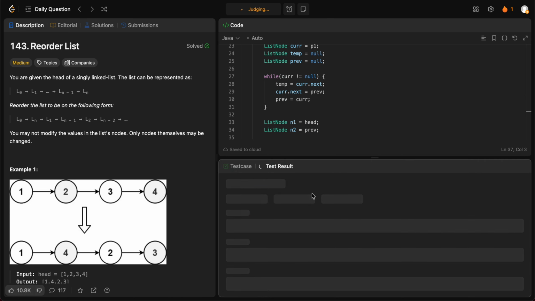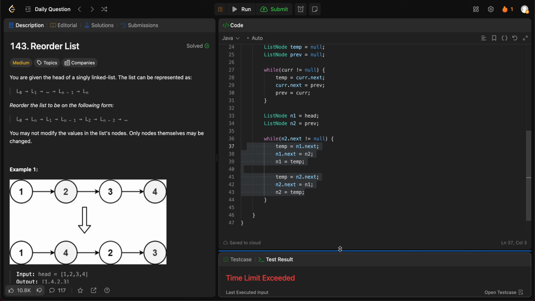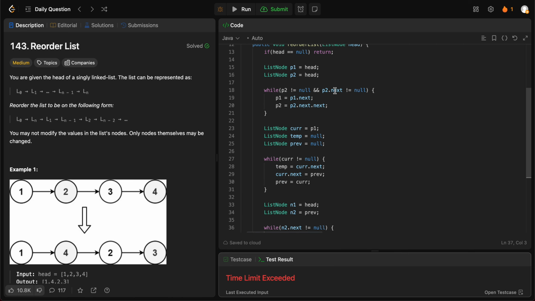Awesome. Let's try compiling this. Ooh, taking longer than usual. Okay, so basically it's a time limit exceeded. So it has to be in the while loops. Okay, so while p2 is not equal to null and p2.next is not equal to null, p1 is p1.next and p2 is equal to p2.next.next. Yeah, I think that looks fine.